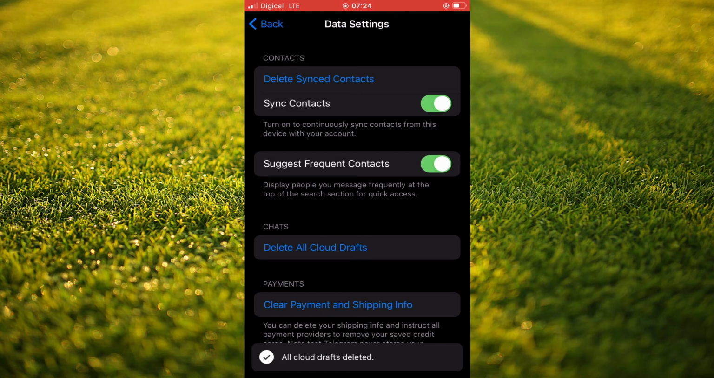And that's it. That's how to delete all cloud drafts on Telegram app on your iPhone.